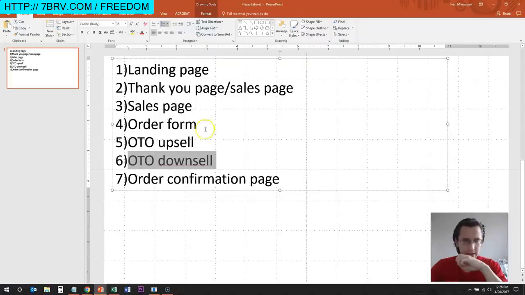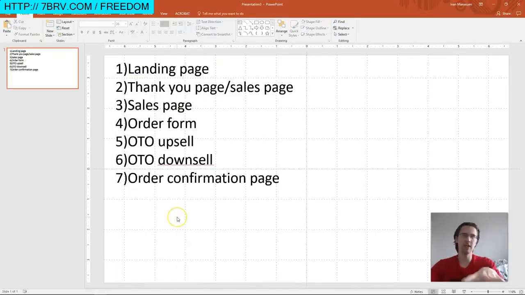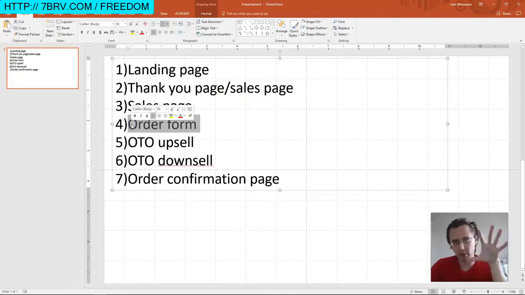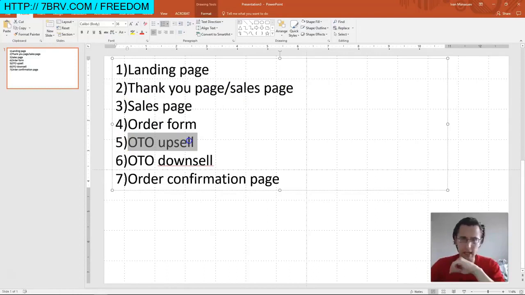Now, here would be the proper way to set it up. You would start off with your landing page, then a thank you page if you want a thank you page. If not, go straight to the sales page, followed by the order form page. This is where they would put their credit card information, and then they're presented with an upsell.